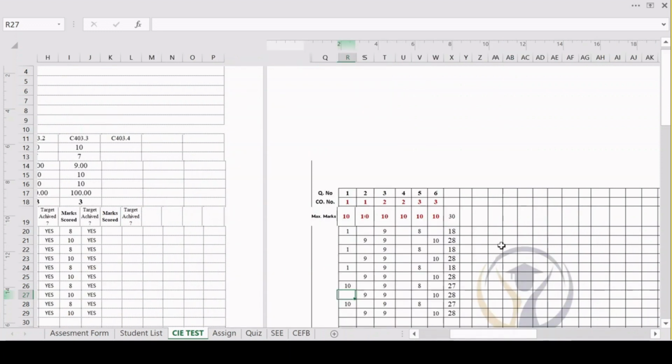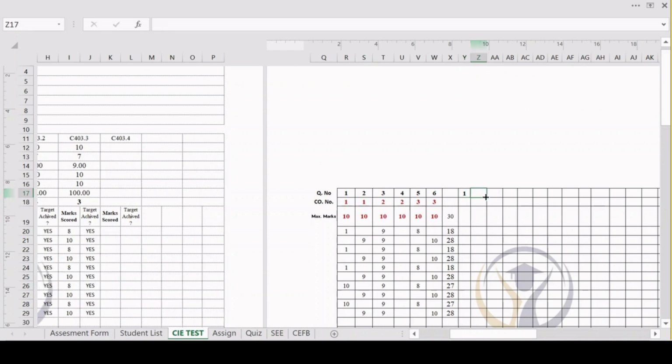Like this, you can write the marks of second test here with question number 1, 2 like this. And here you have to write the CO numbers.